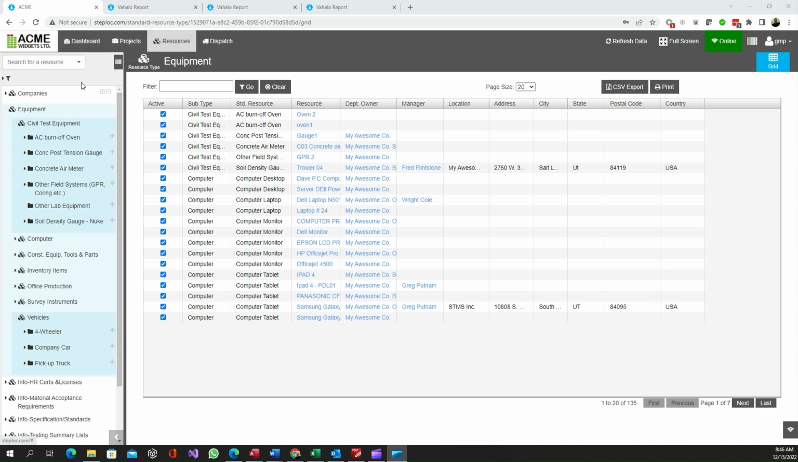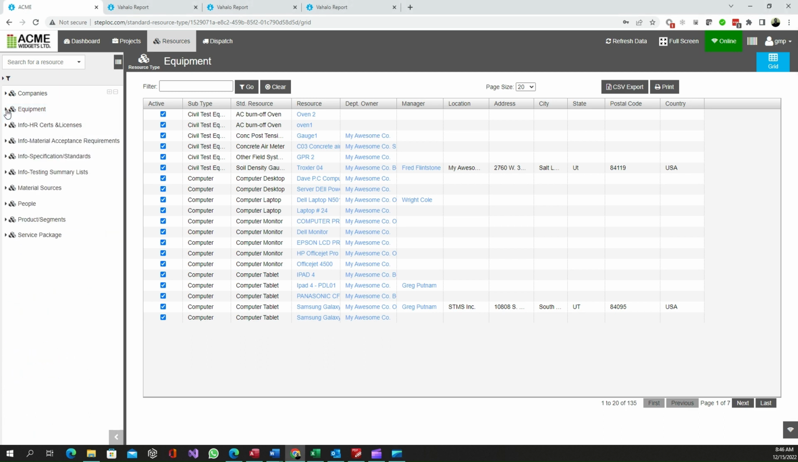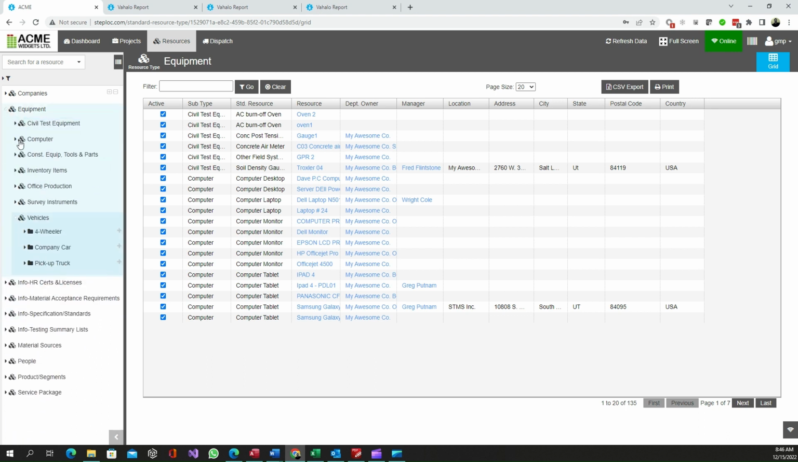So we're in our resources, and here's where we keep our equipment. As we always say, we put information about our resources into the system once and reuse it over and over again. So here we've got our equipment segment of our resources, and we've got civil equipment, and we've got computers and surveys. Some of the stuff is more important than others, but we've got the things that we need here. And of course, as always, you can turn these things off.